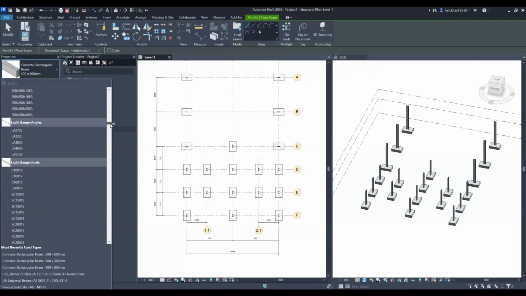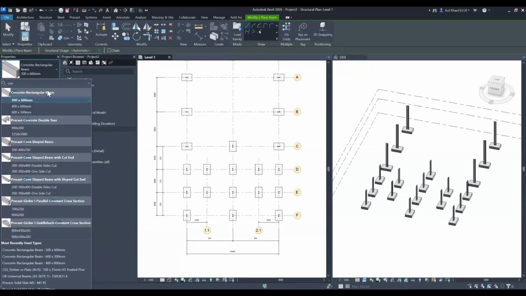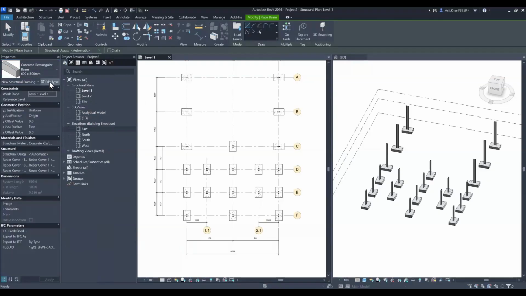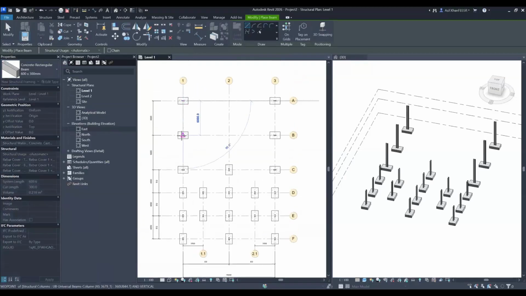Your template might be very different from my template. Probably your template hasn't loaded all the stuff. Now, here I might be choosing a concrete beam. So if I write down concrete, there it is. Concrete rectangular beam is here. I have 3 choices. I'll be using 600 by 300, which is already ready-made, and all the data are embedded over here. Now, I can draw from column to column in every single part like this.